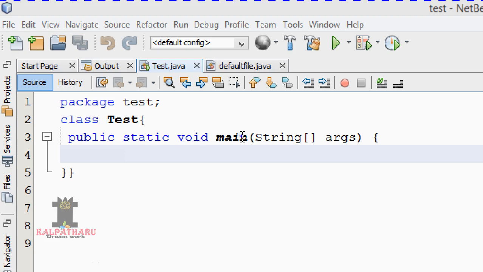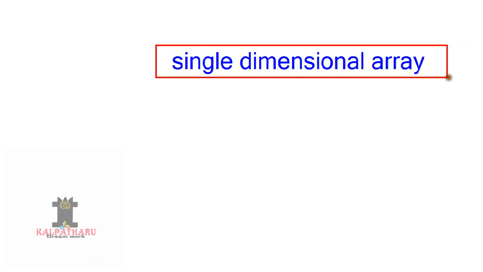Okay, then comes the types of array. We have two types of array: single dimensional array and multi-dimensional array. First we will study the single dimensional array. Let us write the syntax of the single dimensional array.